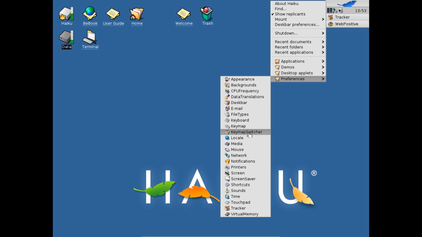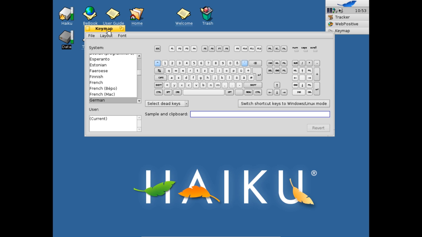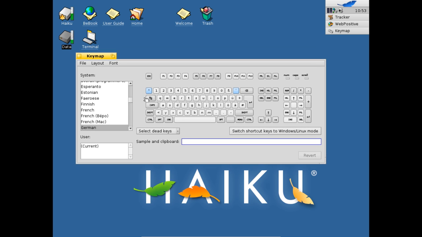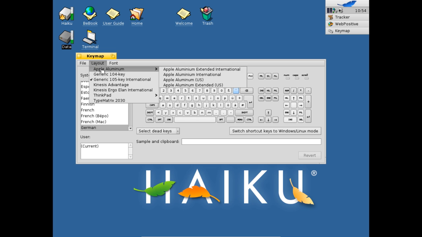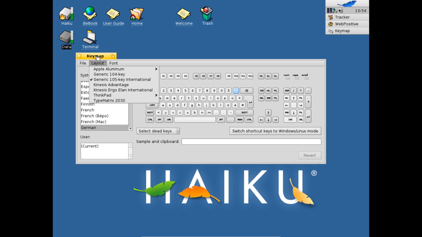So what's in the settings next? It's a keymap switcher. You have first of all the keymap tool, which looks like this. I think they tweaked it a little bit also, so you can set different keymap layouts and so on. You have the option to set Apple keymaps. You can see there's an Apple aluminium keymap that you can switch on here, and some ThinkPad specific switches that you can simply turn on here, which is pretty nice.